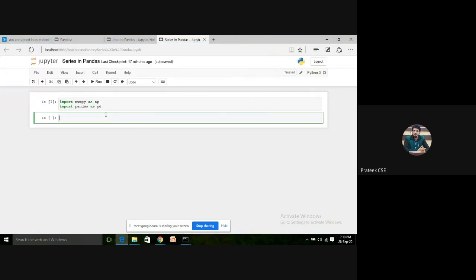Initially we have to import the numpy library. So import numpy as np and import pandas as pd. The very first data structure of the pandas library is series, and series deals with 1D objects, a 1D array. Let me create a series. I'm using the variable ser, now using pd.Series, and S should be capital, and we have to pass any list inside this series.